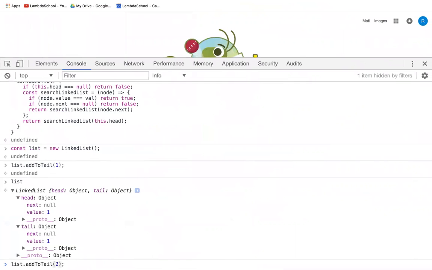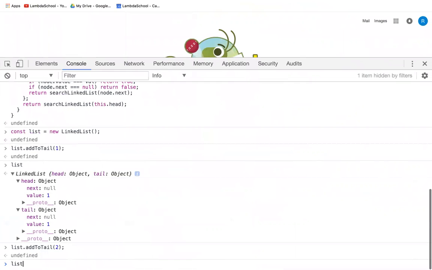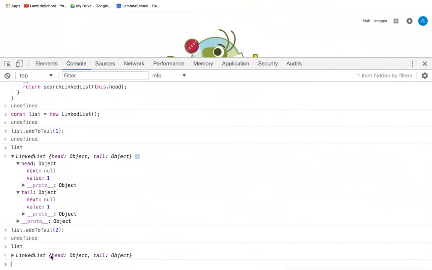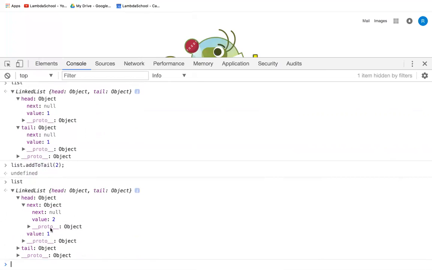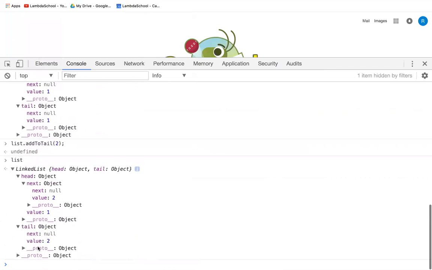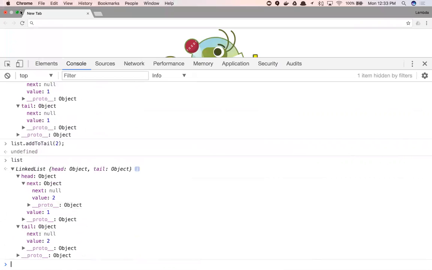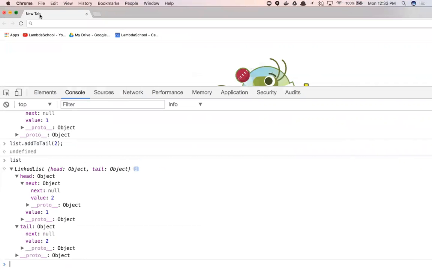This time add the value 2. All right, and we'll look at our list. Now you can see we have 2 objects in our linked list. One is at the head and the other is at the tail. If we look at the head, next should be null, and the value should be 2. And then our tail should still be the same. Oh yeah, here it is. So next is this. Cool, awesome, this is working exactly how I expected it to, which makes me happy.